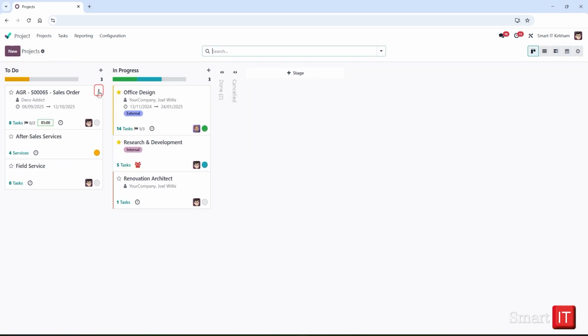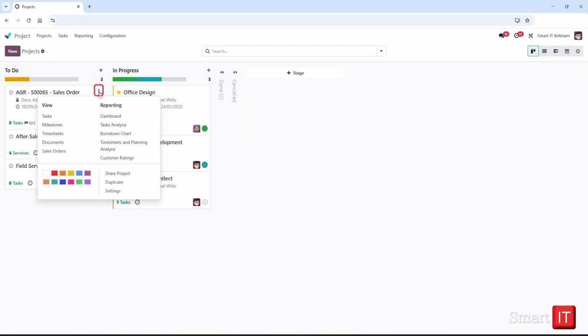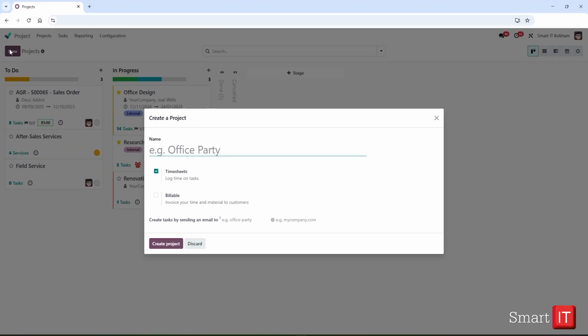To manage the project, let's click the three dots in the top right of the tile. We have options to view tasks, milestones, timesheets, documents, and sales orders associated with this project, and more. We also have reporting menus and access to the project settings. These menus will be explored in more depth in future lessons. We can easily create a new project by clicking the New button and entering the relevant details. For now, let's press Discard.